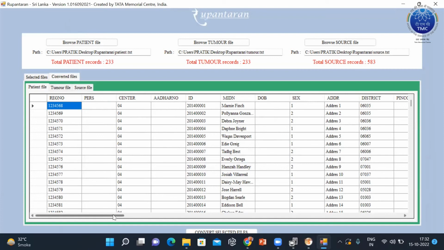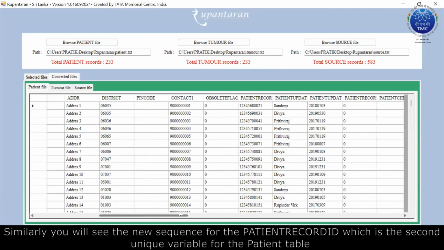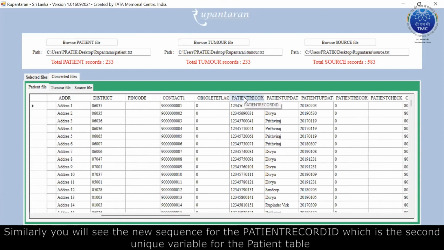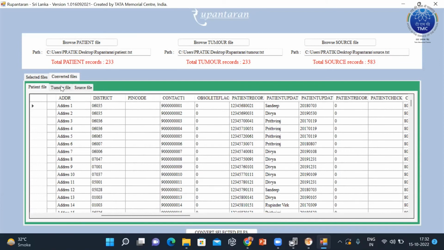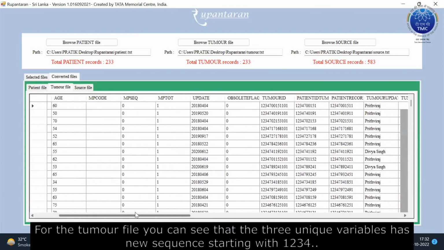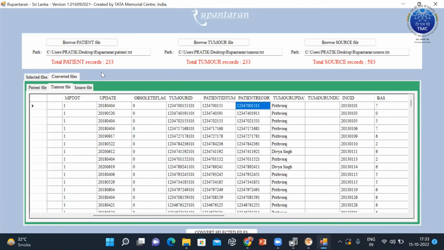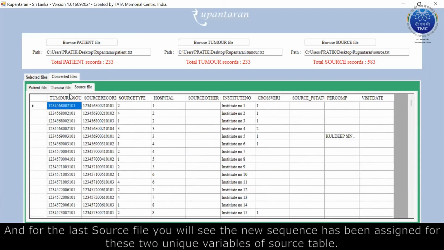Similarly, you will see the sequence for the patient record ID, which is the second unique variable for the patient file. For the tumor file, you can see the three unique variables have a new sequence starting with 1, 2, 3, 4. And at last, in the source file, you will see the new sequence has been attached for these two unique variables for the source file.